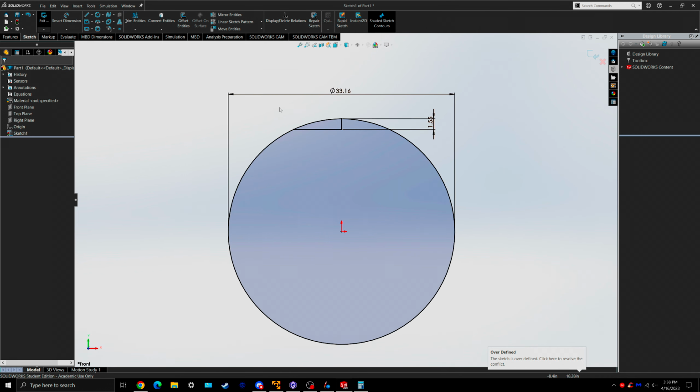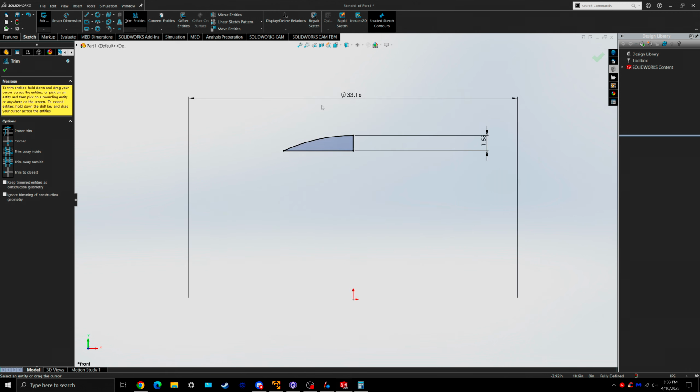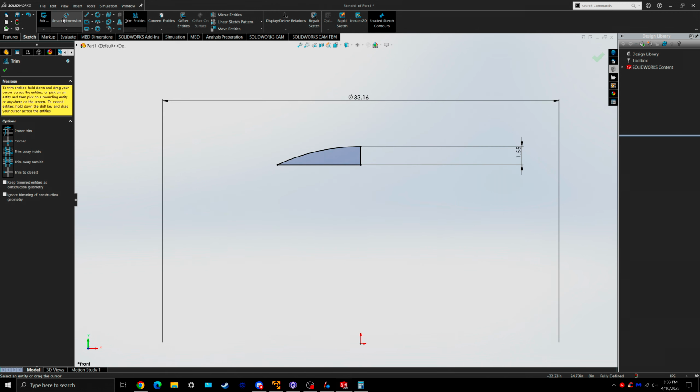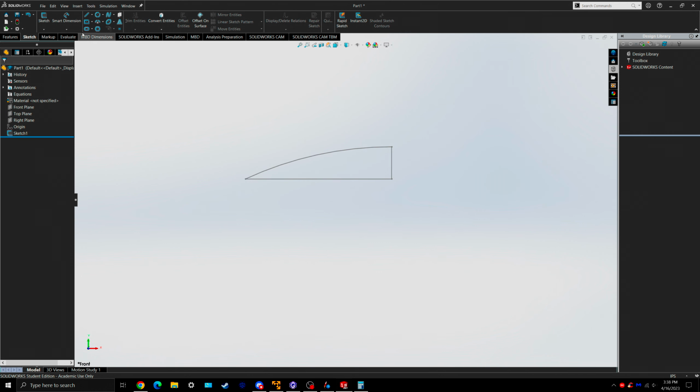I have this big old circle here that I don't need. Well, there's this great thing called trim entities. I just click that up here and I drag right through there, and bam, I have a nose cone. So now I can exit this sketch. Actually, I do want to be in it.